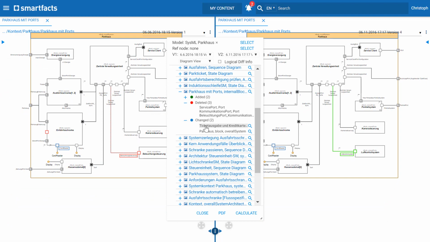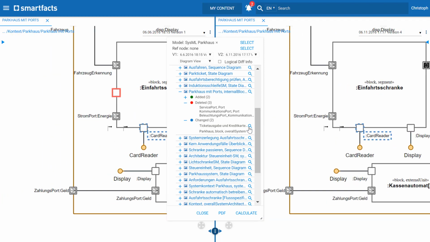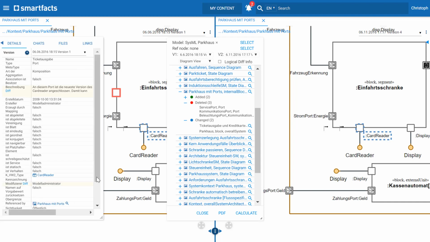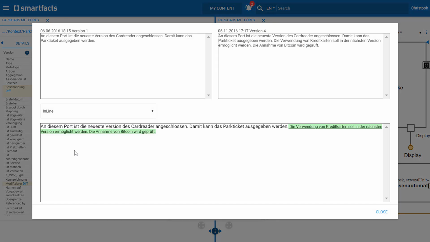And interesting that the port got changed, but we don't really know what has actually changed and why it is set to change. So let's just click the lens, and here we get the details. I have a details pane here with a version 1 column and a version 4 column, and I get a highlighting that the description actually has changed. I just click on the diff, and here are both versions of the description, and I can actually understand what has changed.